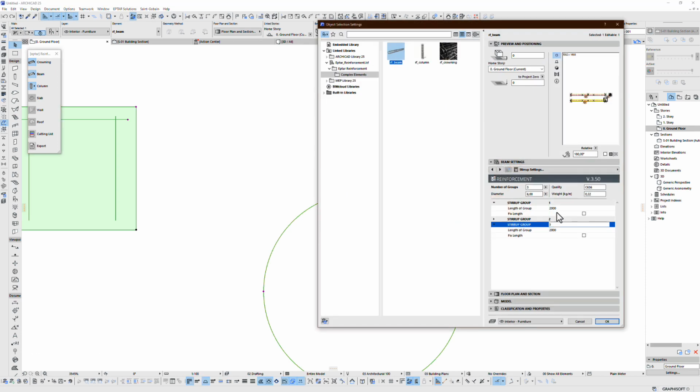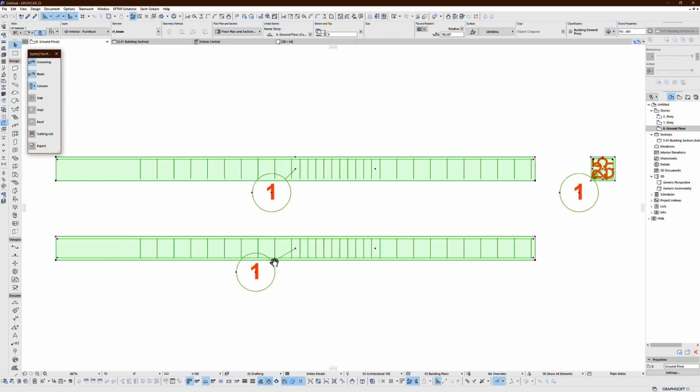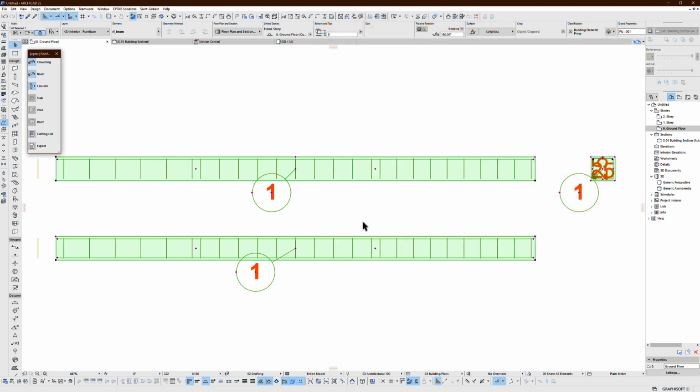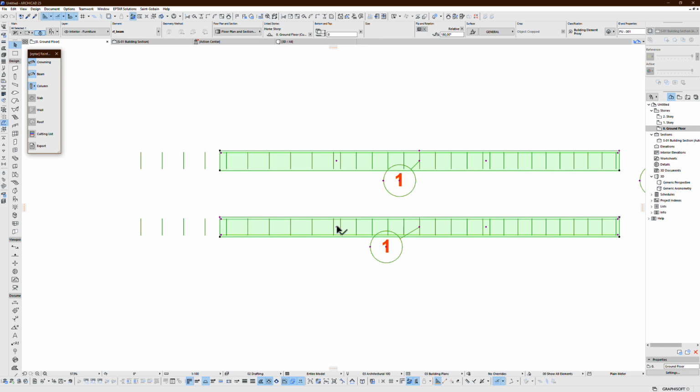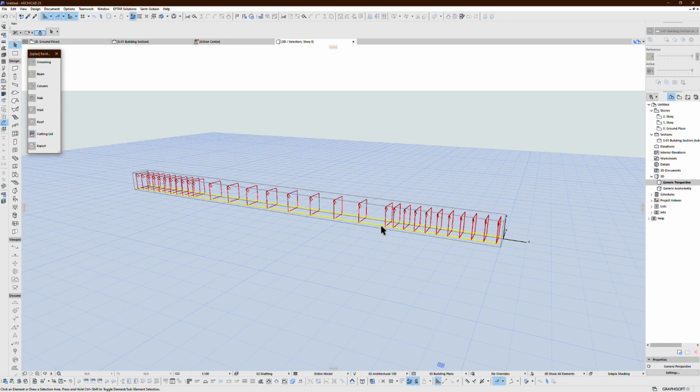Going back to the settings window, I set other values for stirrup groups and changes appear on the drawing. The stirrup groups are possible to change manually with hotspots. In the settings window, I can set parameters that are bigger than the beam, and in this case, the reinforcement runs out of the geometry. All modifications will be visible not only on floor plan, but also in 3D.